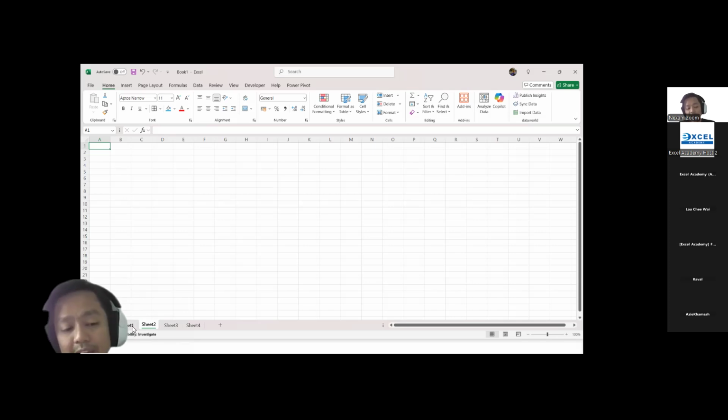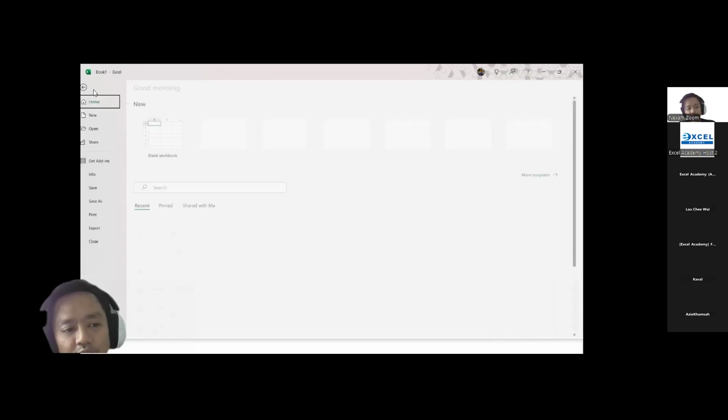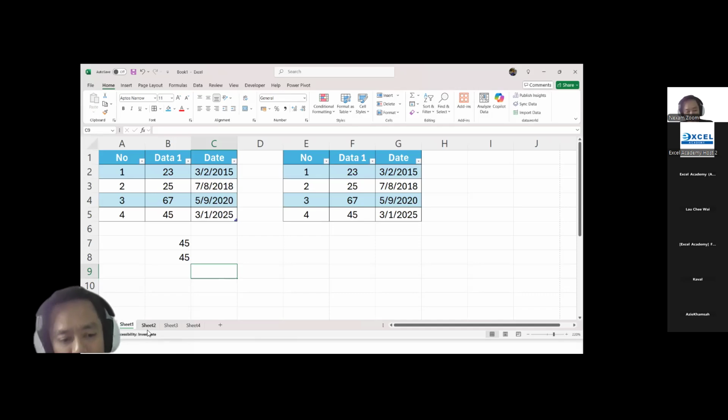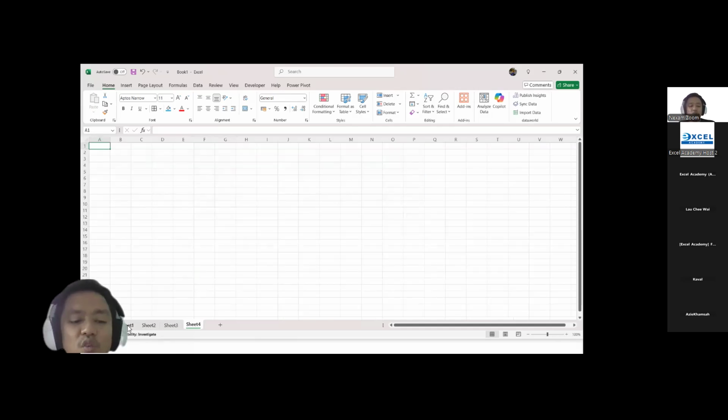If page in print, you go to file, you go to print, here's where you print. This is your page in print. Okay, but in Excel, page is like this: sheet 1, sheet 2, sheet 3, sheet 4.